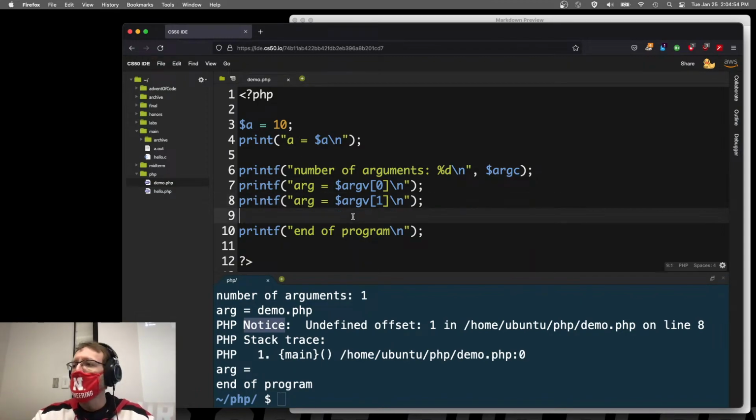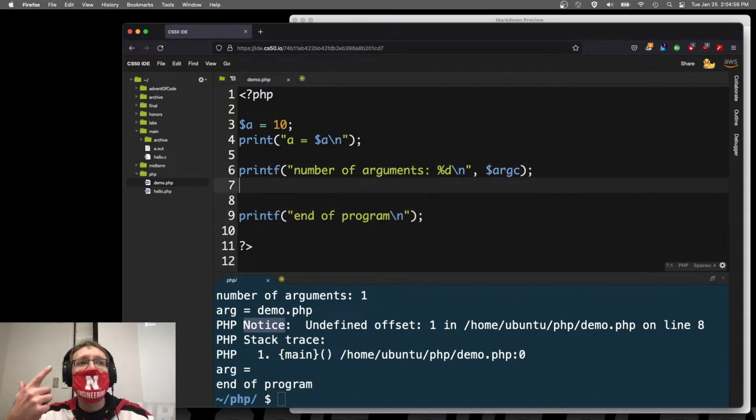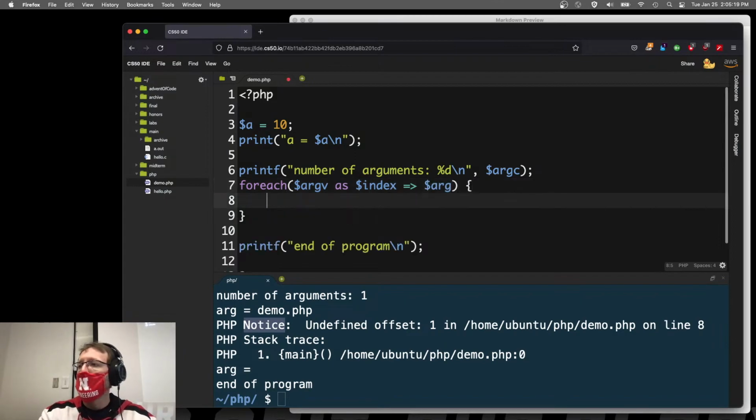Right? All right, so let's go ahead and go into a loop and print out every single element in the argument vector. For that, I'm going to use that foreach loop that we introduced last time. foreach argv as the index mapping to the argument, printf "argv sub %d is equal to %s" and the line, and it'll be index and then arg.